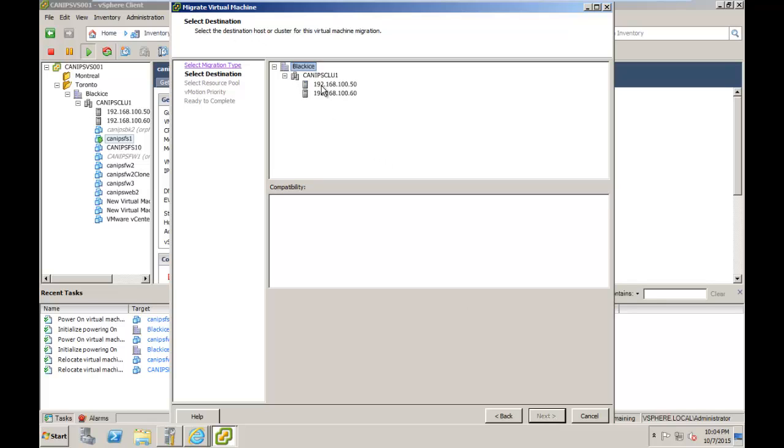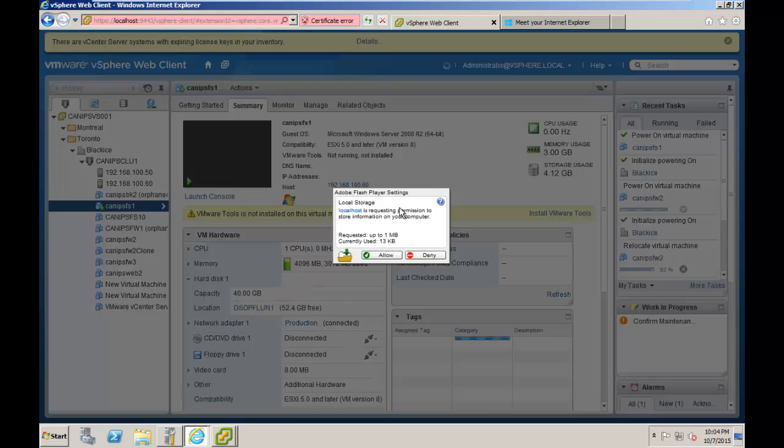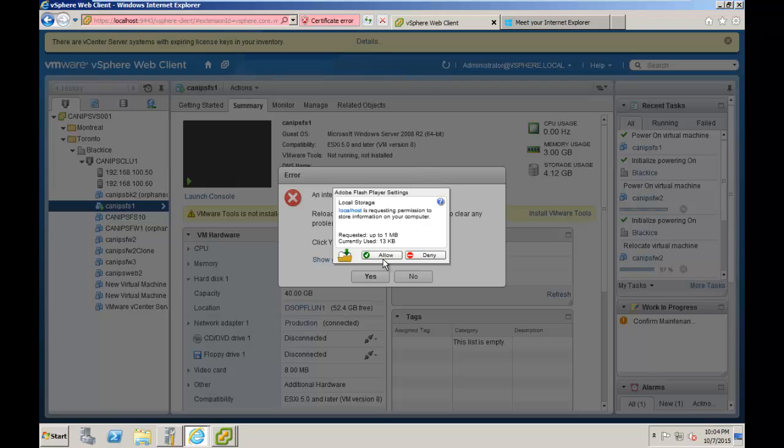It's just asking me which host do you want to migrate to. So it is sitting on 50 at the moment. Let's see. Actually, I don't know where it is sitting. So for that, I need to cancel this and see where it is sitting at the moment. Now, in order to see that, you need to go to summary and see which host the VM is sitting on. Okay, fine. So guys, this machine is sitting on 60.